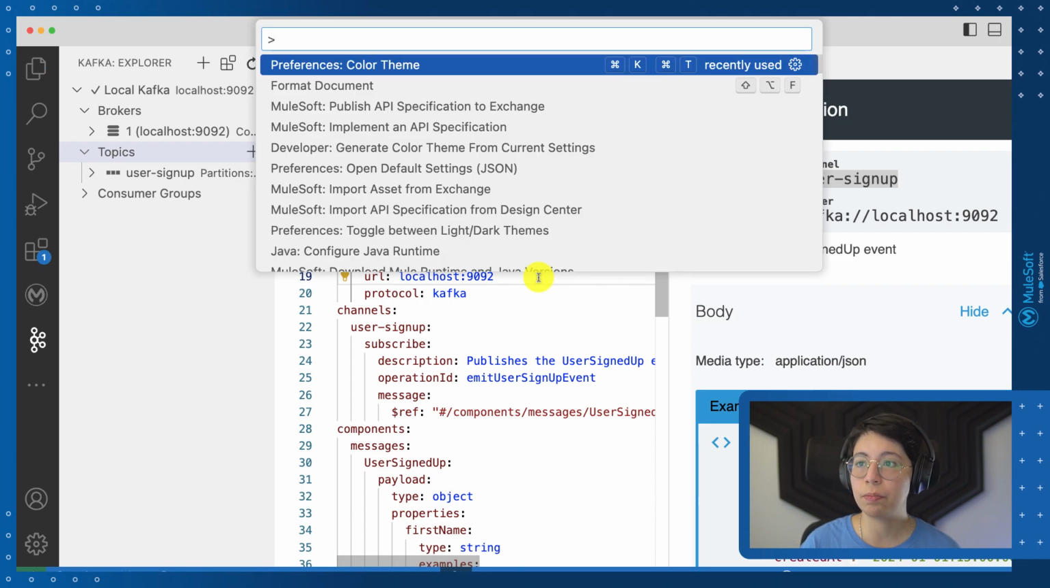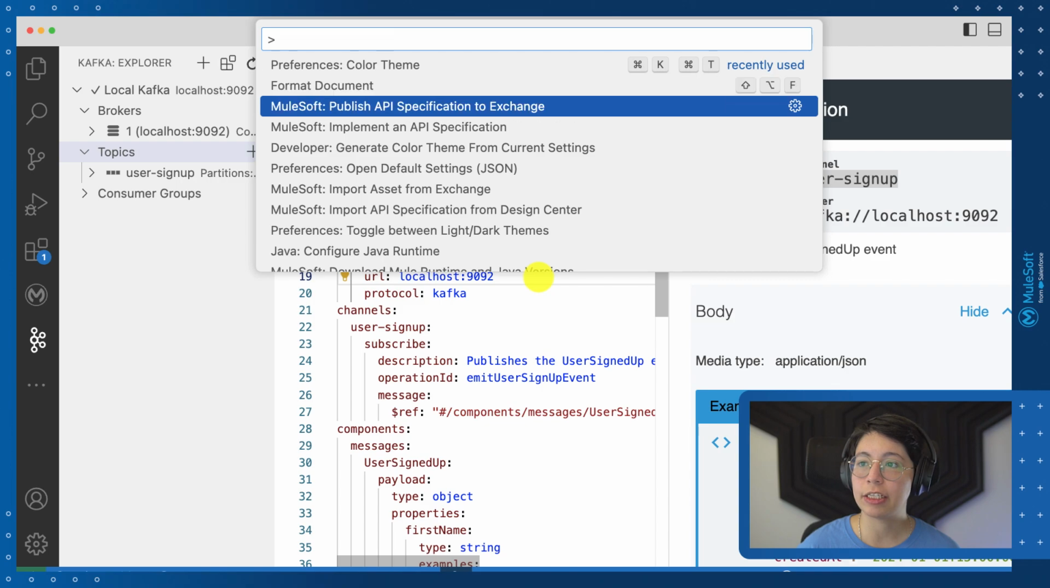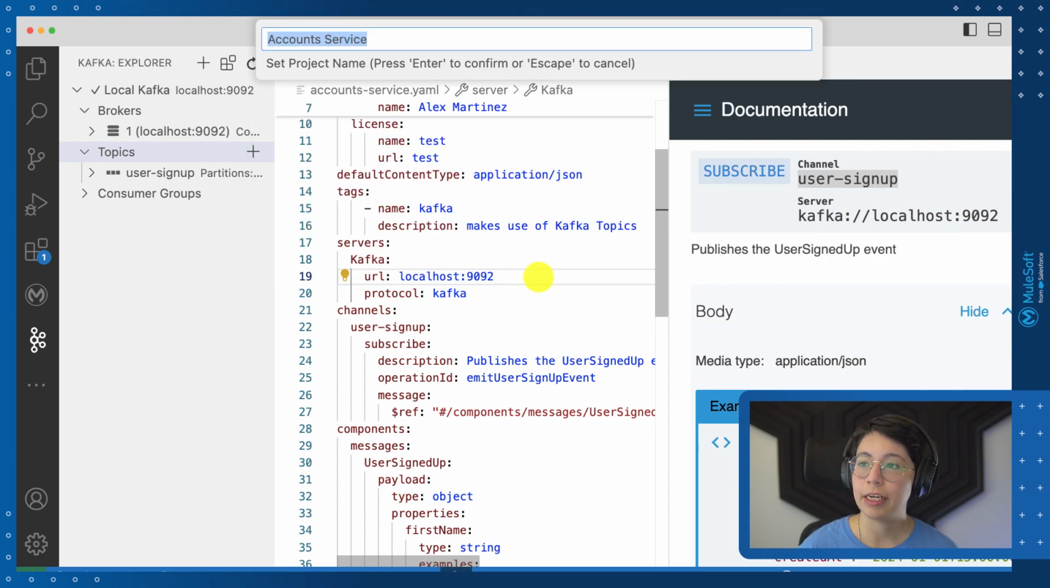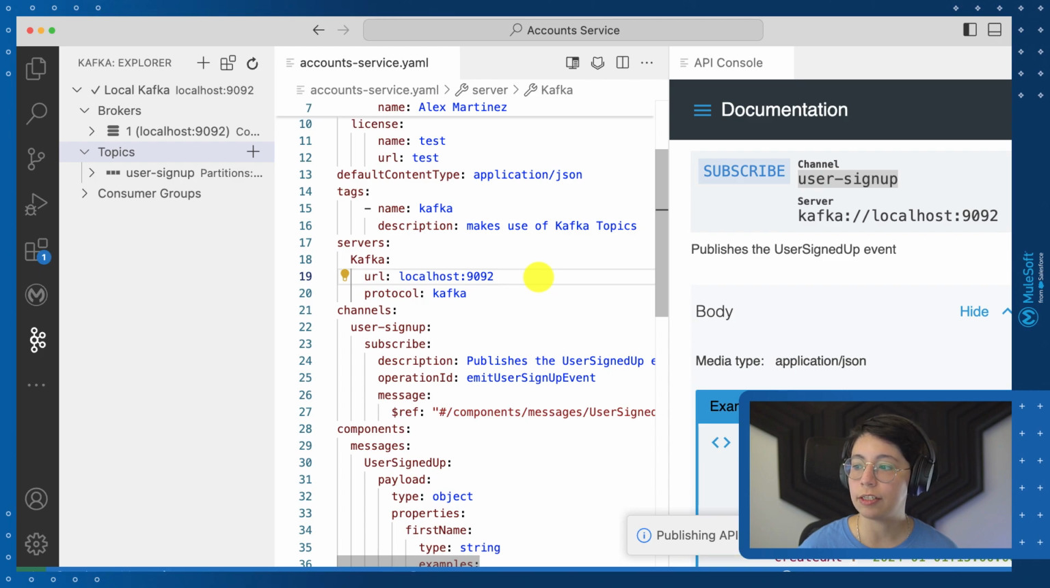And we're going to publish it to Exchange. So go ahead, open your command palette and select MuleSoft Publish API Specification to Exchange. I am going to select my business group, which is Salesforce. And my project name is going to be Accounts Service. Artifact ID Account Service, version 1, and that is publishing.